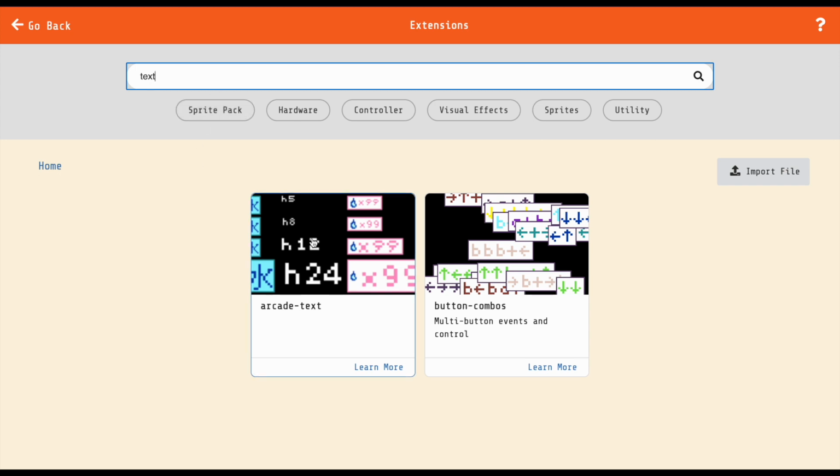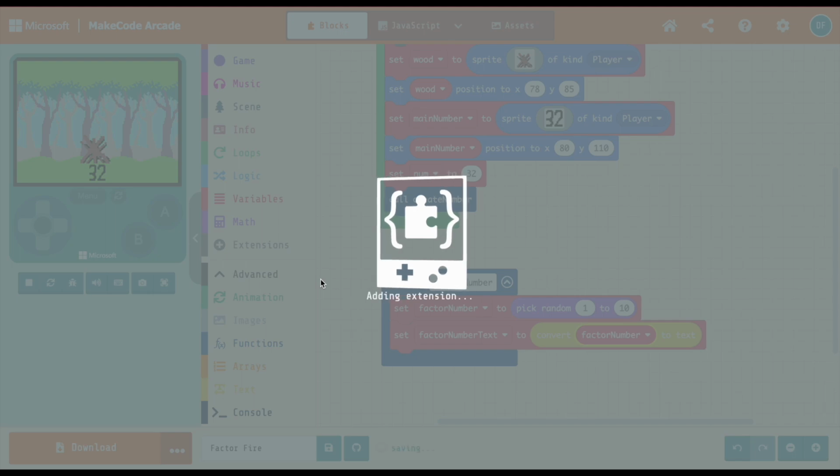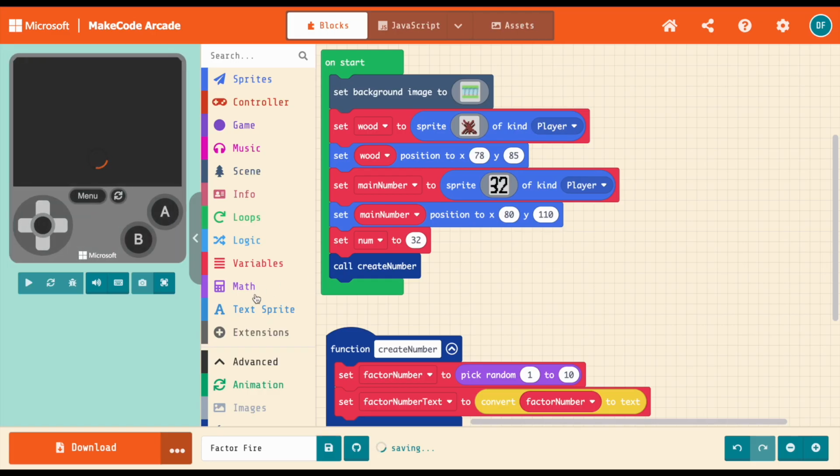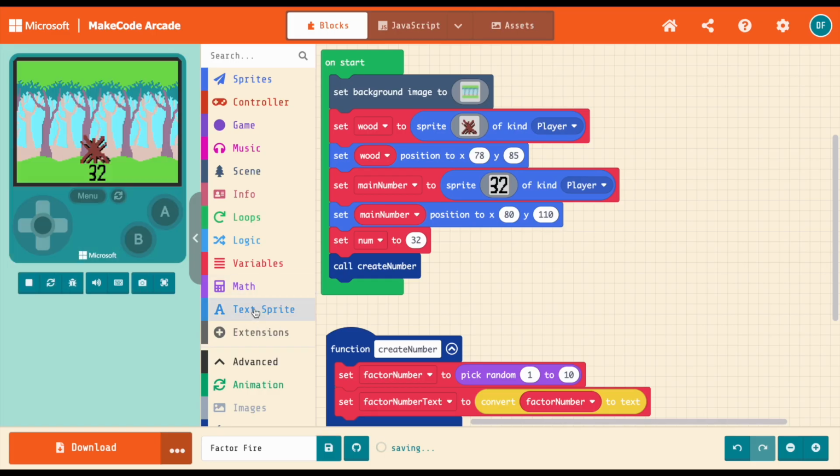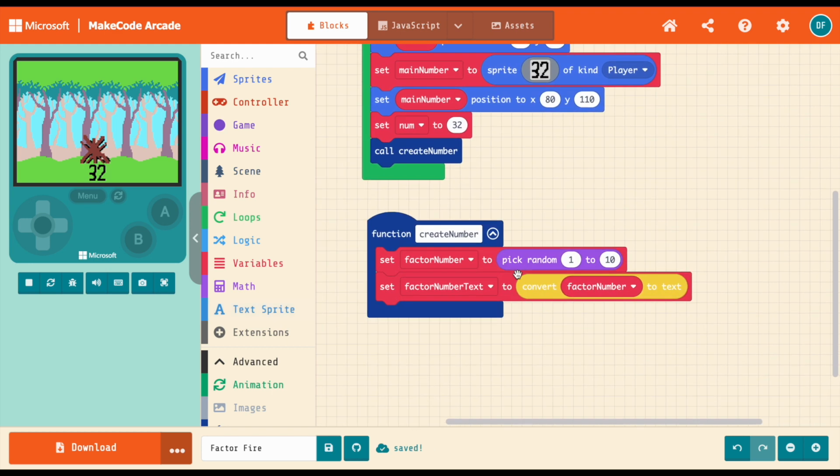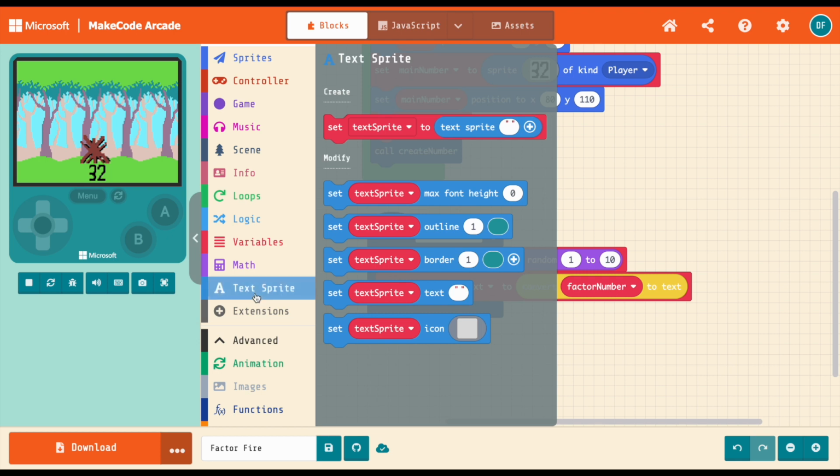And we're going to select this one right here, the arcade text. Once you click on that, you'll get a new tab right here that says text sprite. Now that we've added the extension, we'll see text sprite appears here. And we're going to create a text sprite. So you click on set text sprite to.